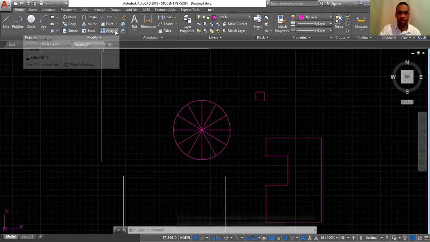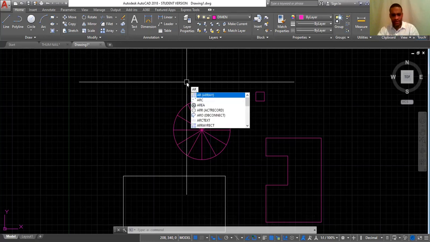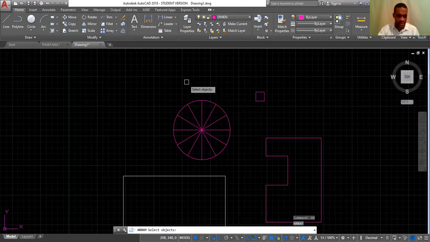I click on the array drop down button, or I could also type AR. AR is a shortcut key for array. So I type AR, enter. It will then ask me to select object. I click on the object to highlight, then enter.